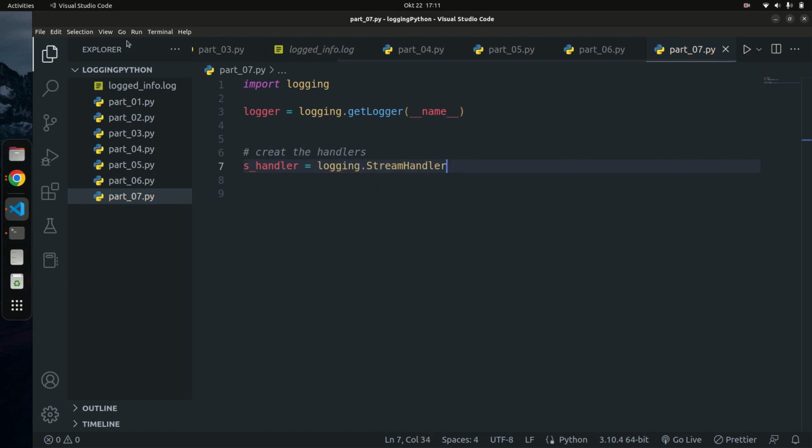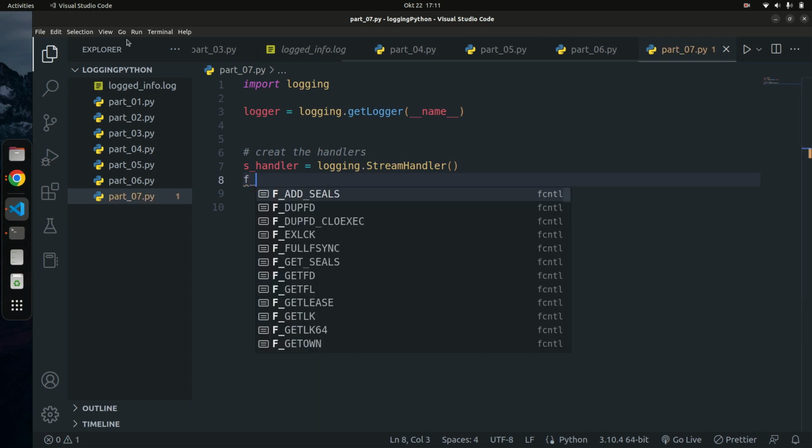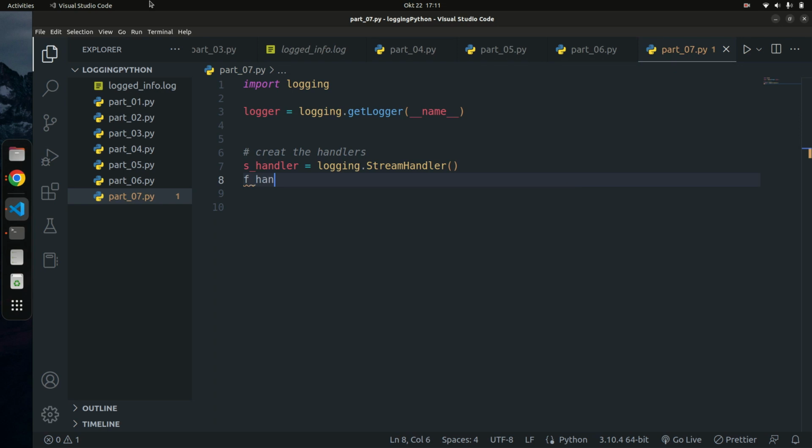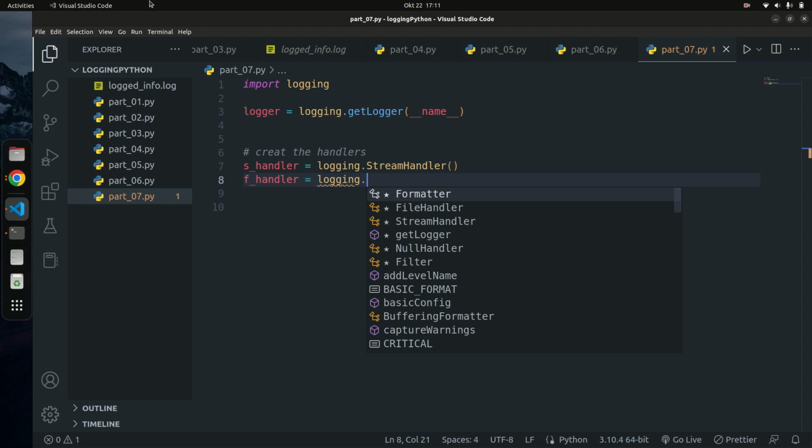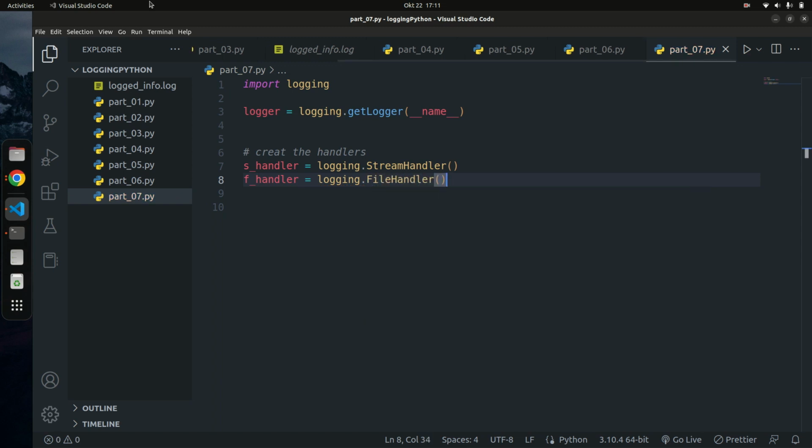You're also going to have another handler called the f_handler, which is going to be writing to a file. It's going to be equal to logging.FileHandler. Now in here we need to specify which file name we want to write to. I'm going to call it handler_logs.log. So this is going to be writing to a file that's going to be created called handler_logs.log.